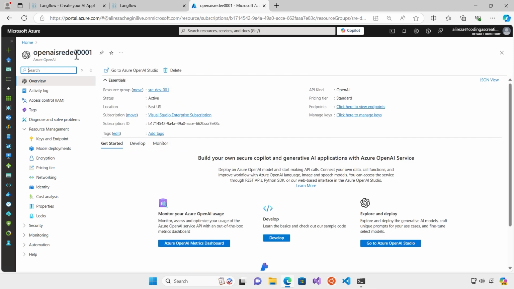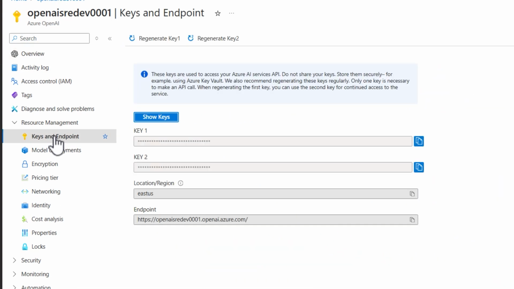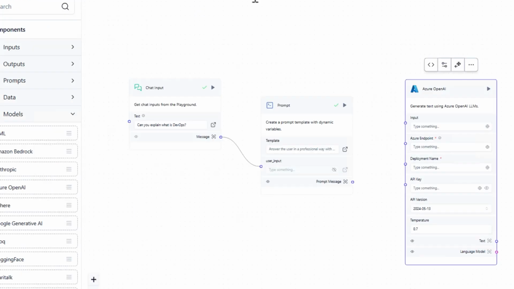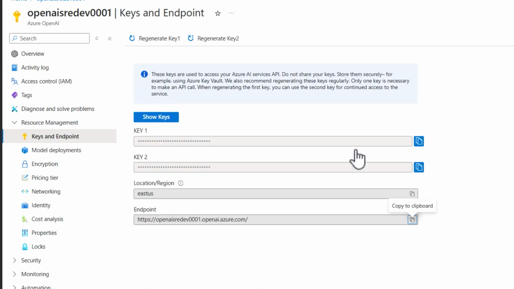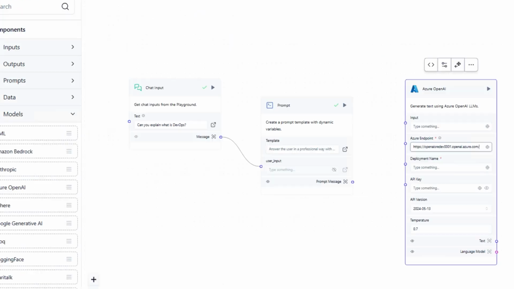resource management side on the left and then click on the keys and endpoint. Here I can get the key and endpoint. I just copy the endpoint and then come back to the Azure to get the key, copy and paste the key also in the API key.